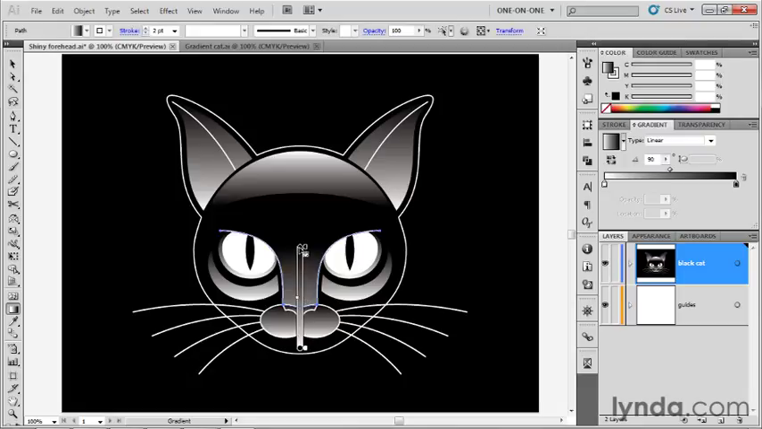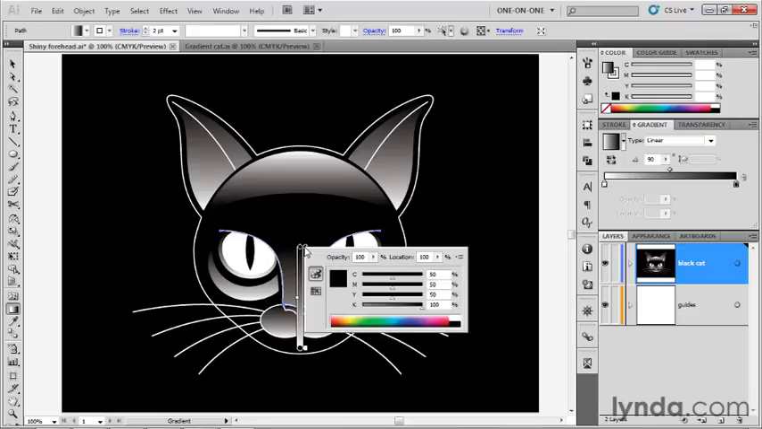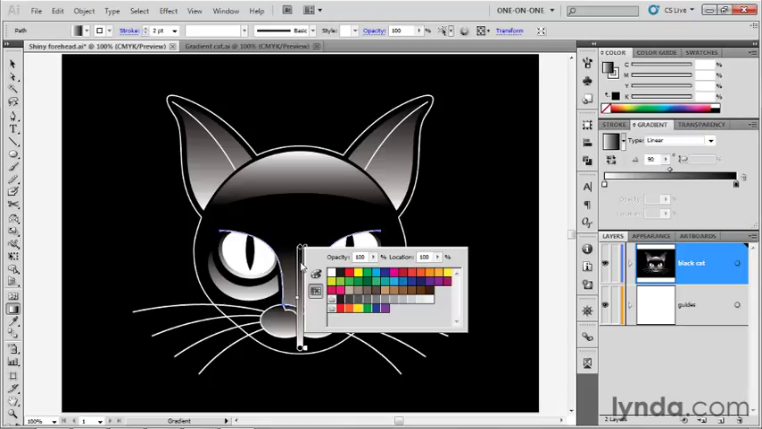I want you to know a few other things. If you want to change the color of one of your color stops, there they are. You've got to hover over the annotator and then you'll see the color stops, and then you can double click and that'll bring up either the color panel or the swatches panel. So you can switch back and forth between those.